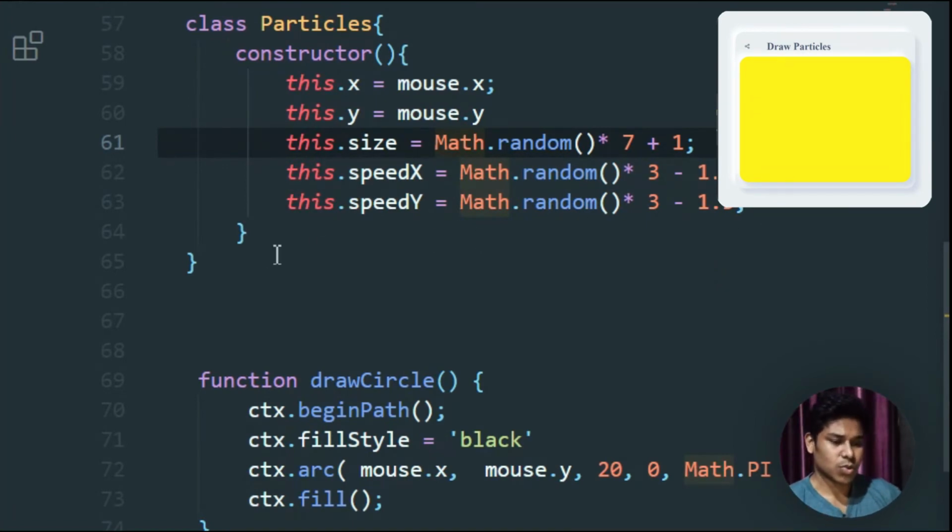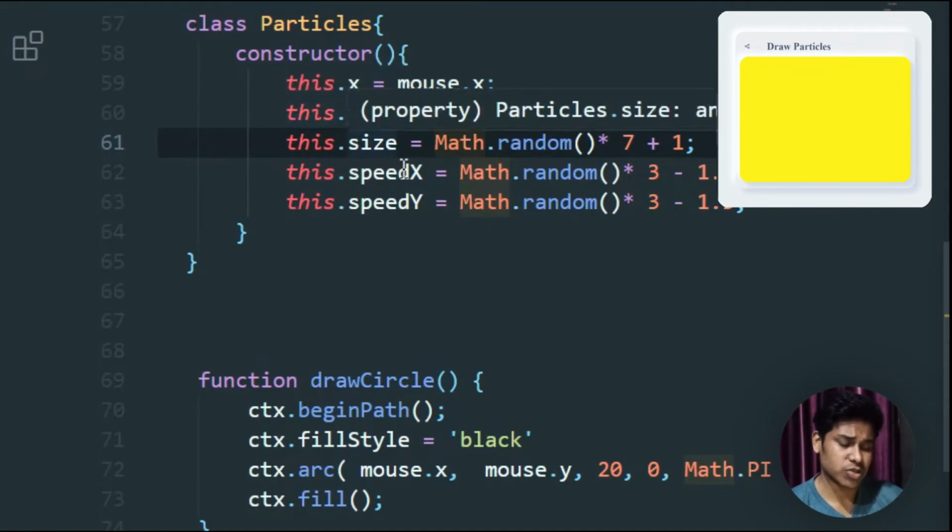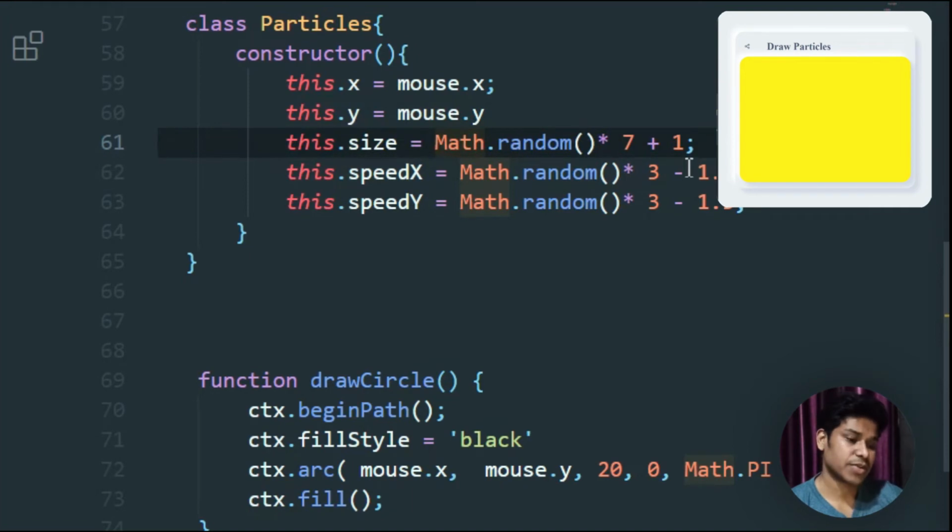So what I have done here, I have assigned the value to my x and y coordinates. I'm generating the circles in different sizes. This random number will generate any number, and I want to multiply the number by 7 and add 1. And the same thing I'm doing for the x and y coordinates for generating the speeds. So these are the few classes I have taken.